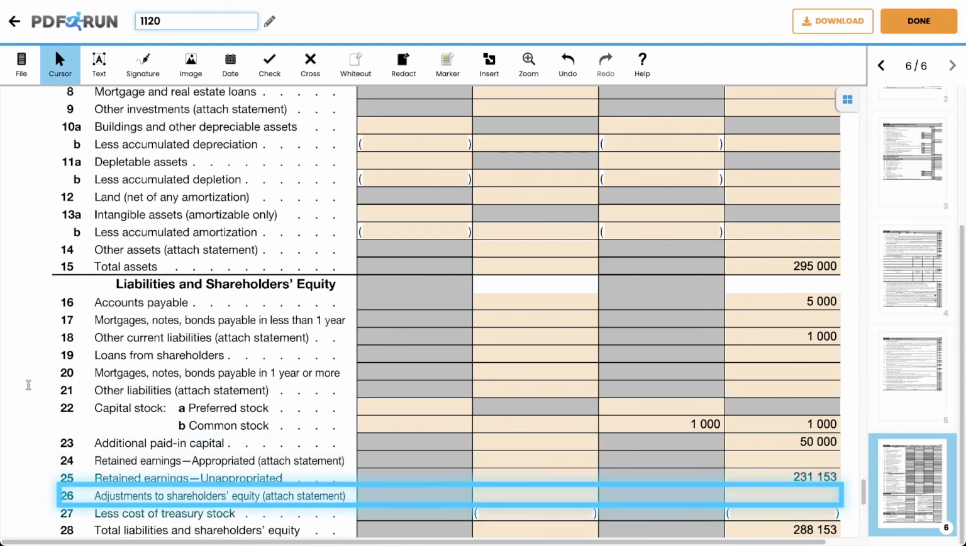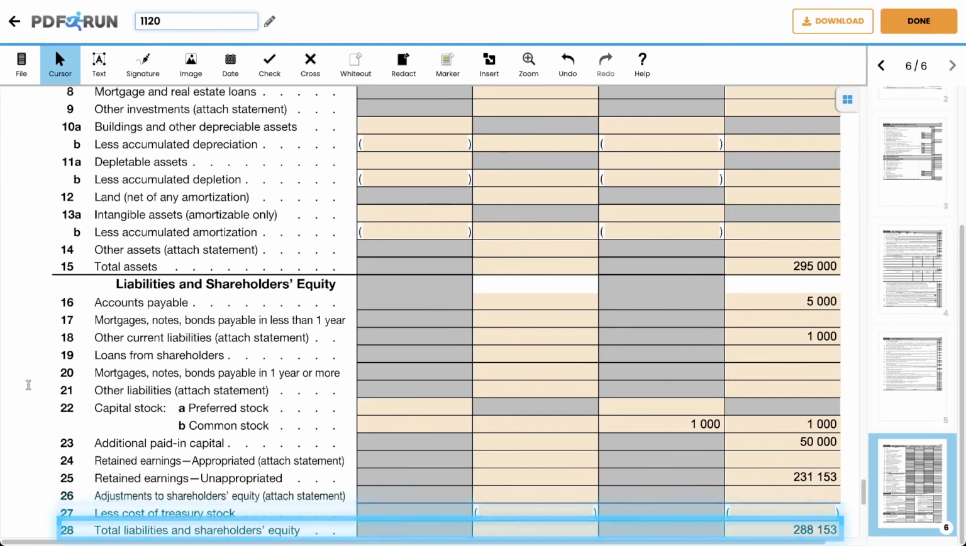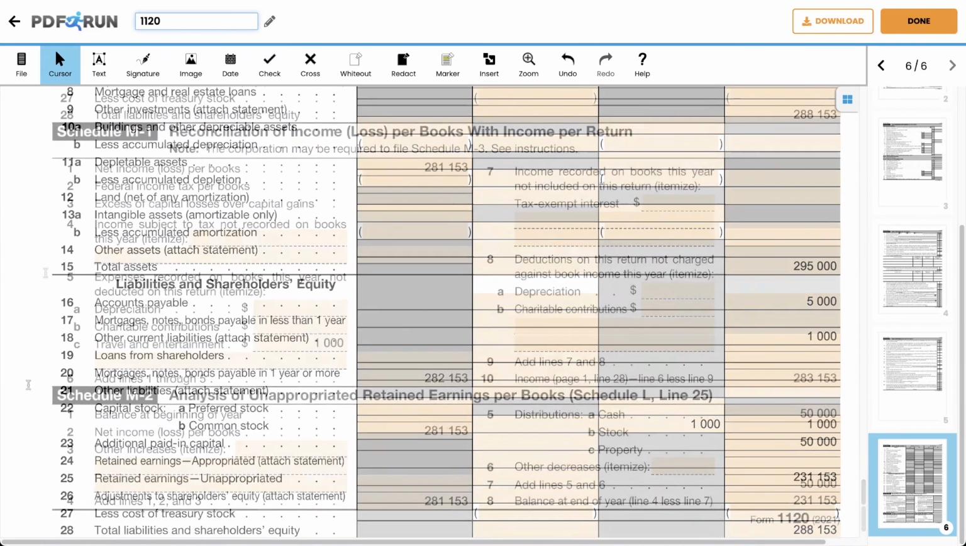Line 25 Adjustments to shareholders' equity. Enter the balances of the adjustments to shareholders' equity and attach the relevant statements to this form. Line 26 Less cost of treasury stock. Enter the balances of the cost of treasury stock. Line 27 Total liabilities and shareholders' equity. Enter the total balances of liabilities and shareholders' equity.